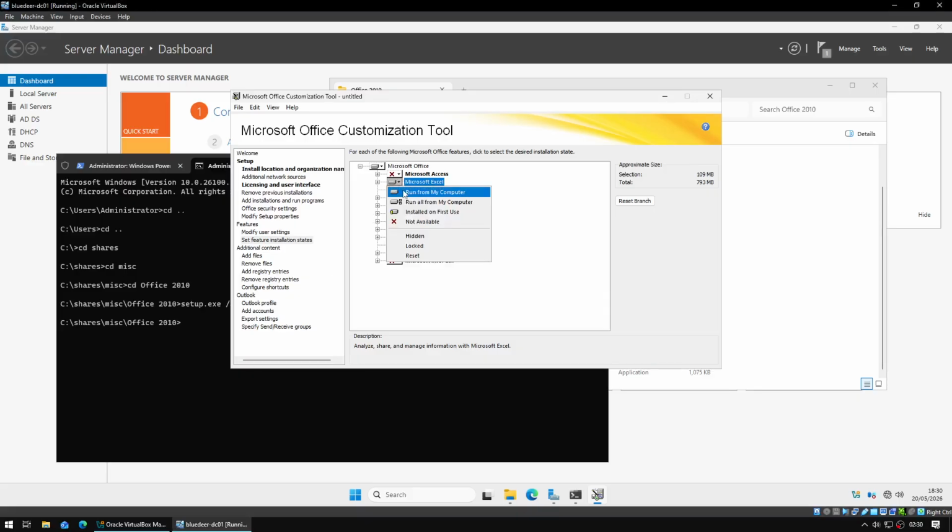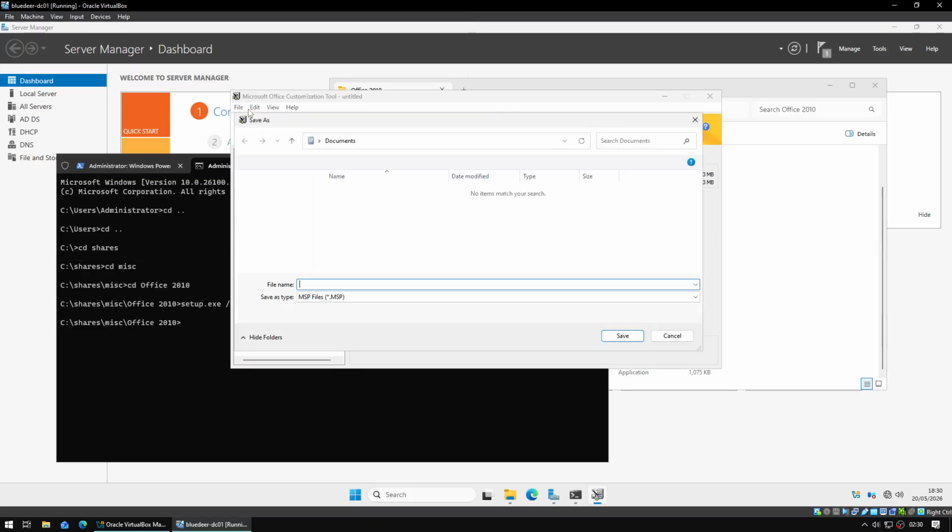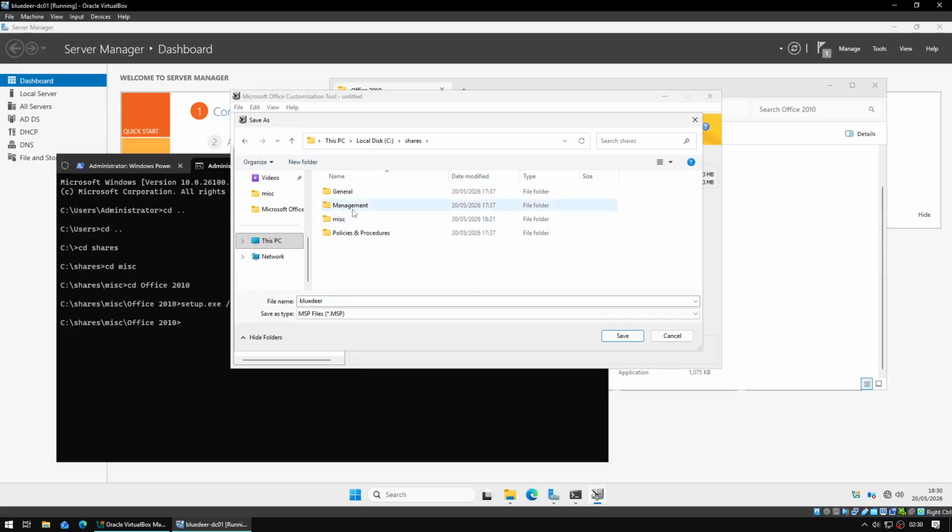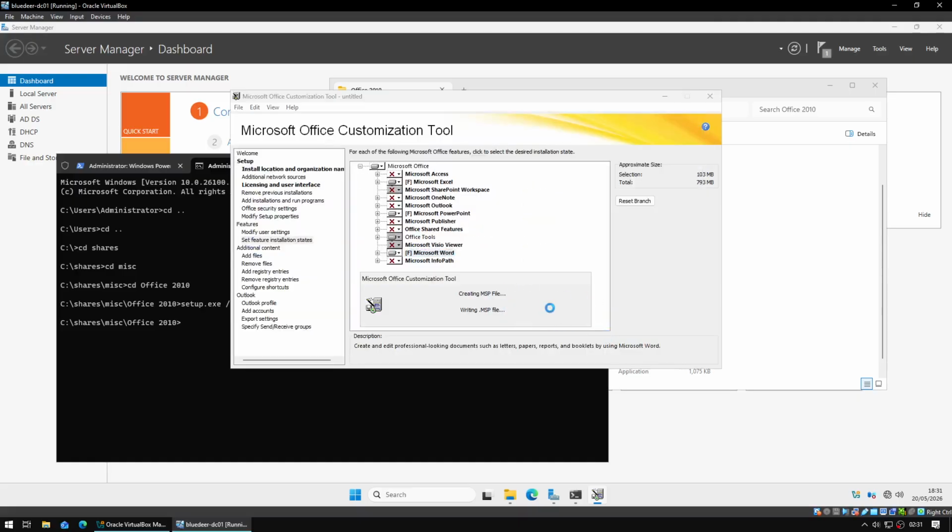And then for these ones, we'll click Run from my computer. Same for PowerPoint and same for Word. And then we'll click File, Save As, and we'll save it as bluedeer.mst, MSP, sorry. And we'll just save that in that shared folder. And you'll see it's creating the MSP file.